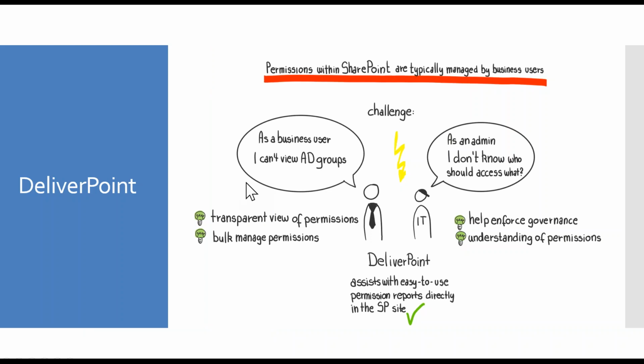But why you're here is to learn a little bit about DeliverPoint and how we can perhaps help you to overcome some of the challenges that you have within SharePoint with regards to permissions and security.